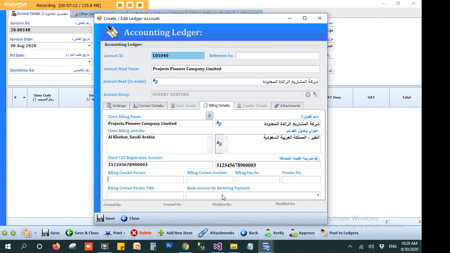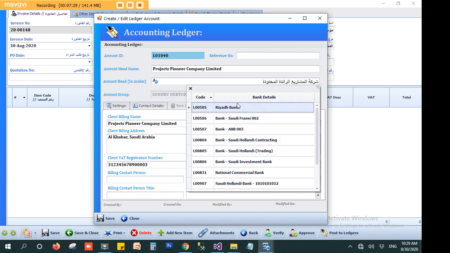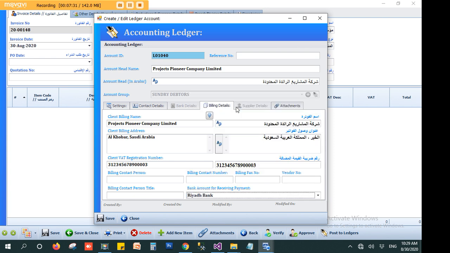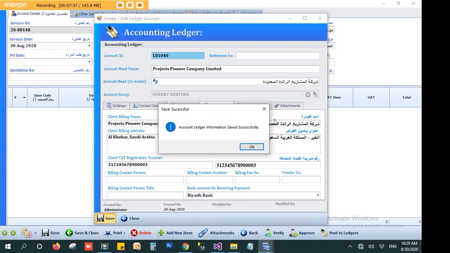So I might have different bank accounts. Let's say I have four bank accounts. Whenever I deal with Pioneers, they have a Saudi British bank account. So I have already Saudi British bank, so I can give that Saudi British bank account. The transfers will be faster than transferring to some other bank account. So let's say I want to make it Riyadh Bank. Whenever I provide the details of the Riyadh Bank account for this company, I can save this one.